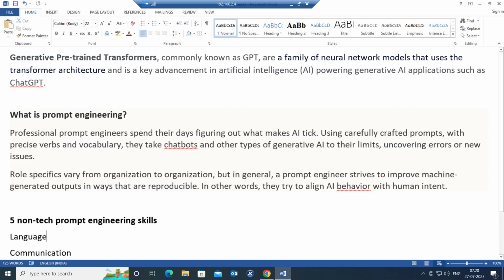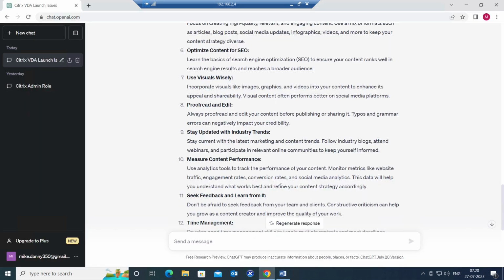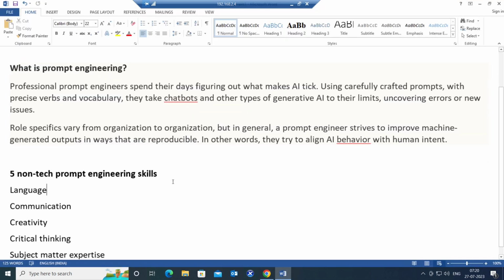So let's say I'm a Citrix administrator. That is why I'm talking from Citrix point of view. If the same interface is used by sales team, marketing team, or a doctor, or a mechanical engineer, or a chemical engineer, or aerospace engineer, or whoever it is, they can customize according to their requirement, and it is going to give all the necessary details. So I tried my level best to convey prompt engineering in a very simple and understandable manner.